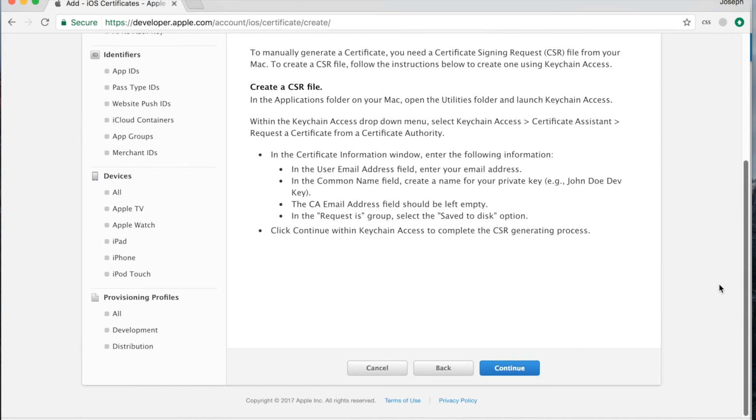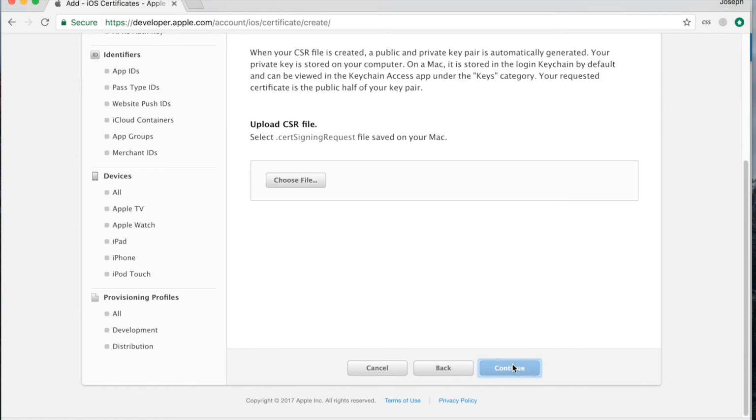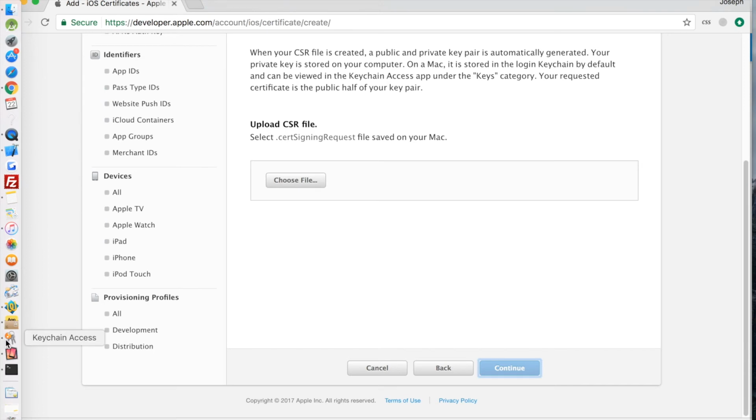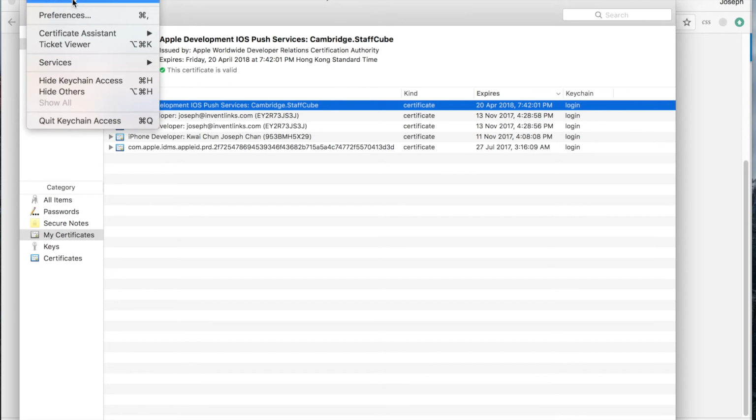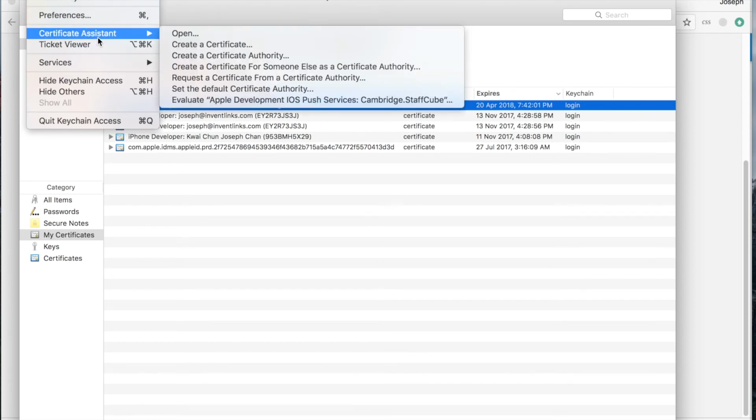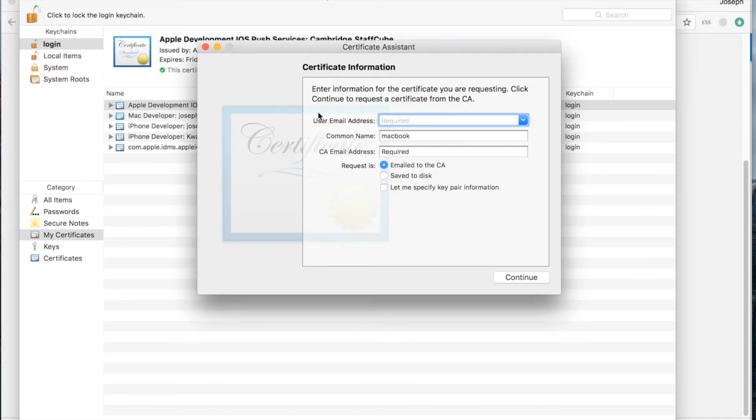And now we're going to create. We click continue. And it wants us to upload a CSR file. So we have to go back to Keychain Access. And in Keychain Access, we go to Certificate Assistant. And here, under here, Request a Certificate from a Certificate Authority. We click it. And for the user email address, you enter your own email address.